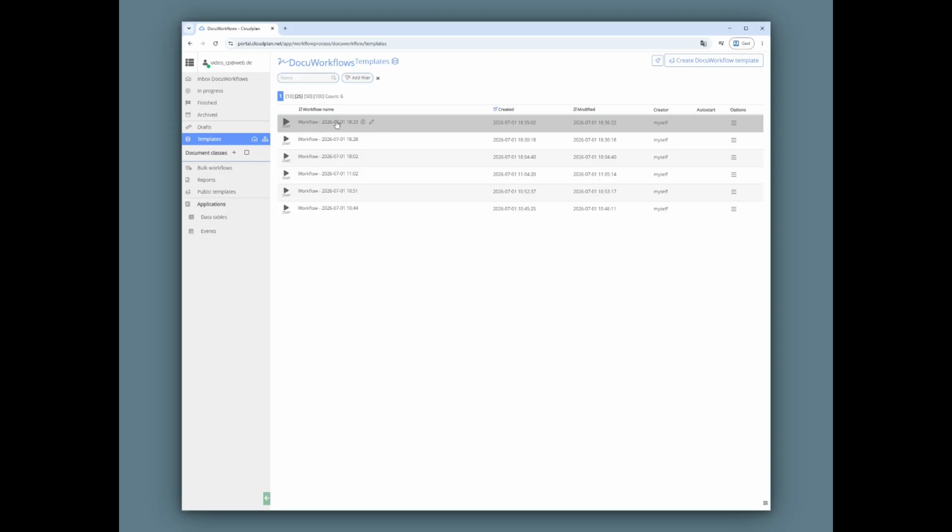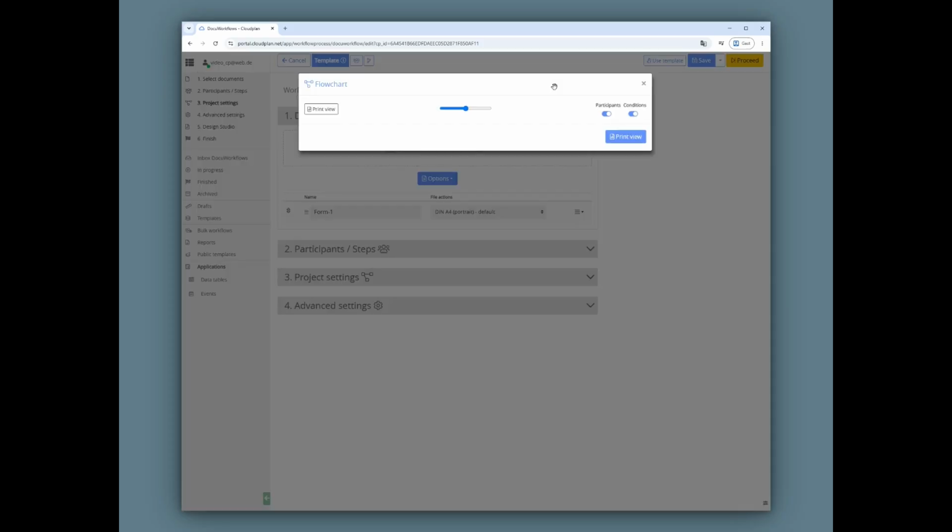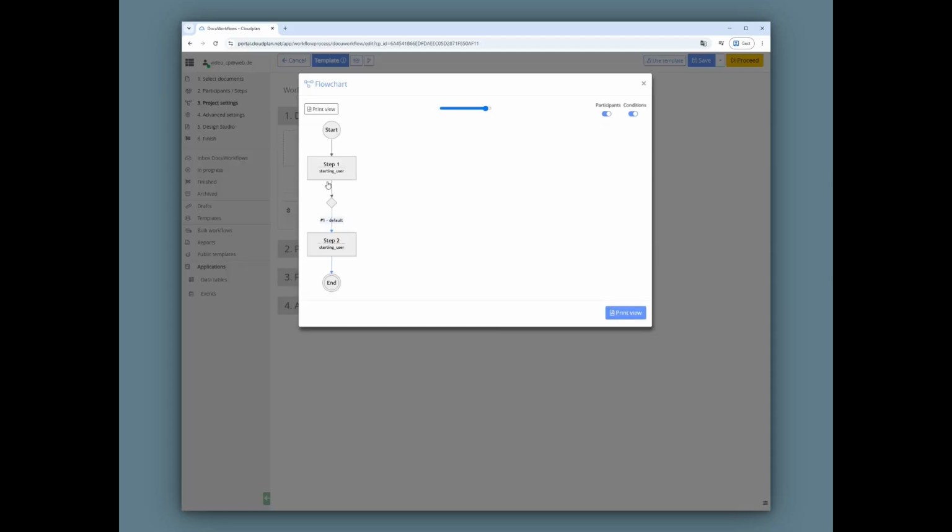If we want to edit the template again later, we simply click the Edit pencil. This takes us back into edit mode. Using the Flowchart button, we can also display a graphical workflow chart of the current workflow design. This flowchart provides a clear graphical overview of the individual workflow steps.